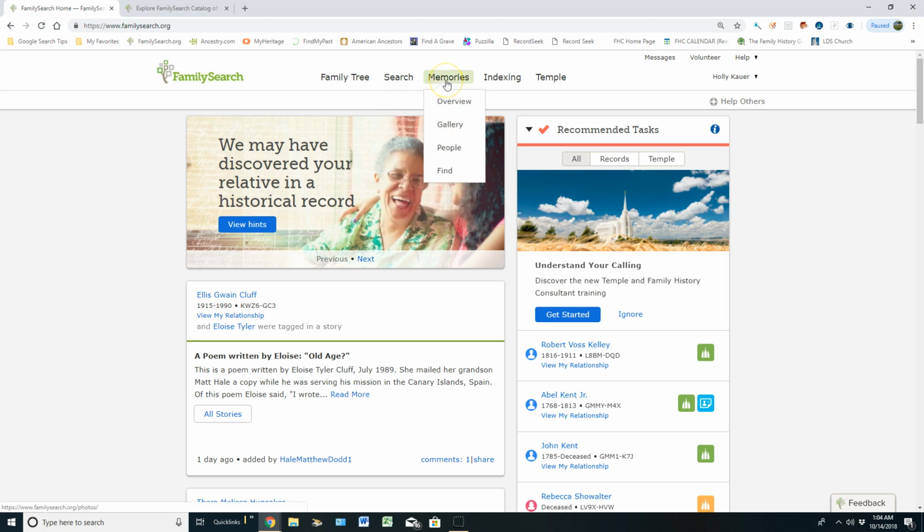The next area are memories, and this is where we can add photos, stories, documents, audio about our ancestors. The beautiful thing about memories is nobody can delete them.